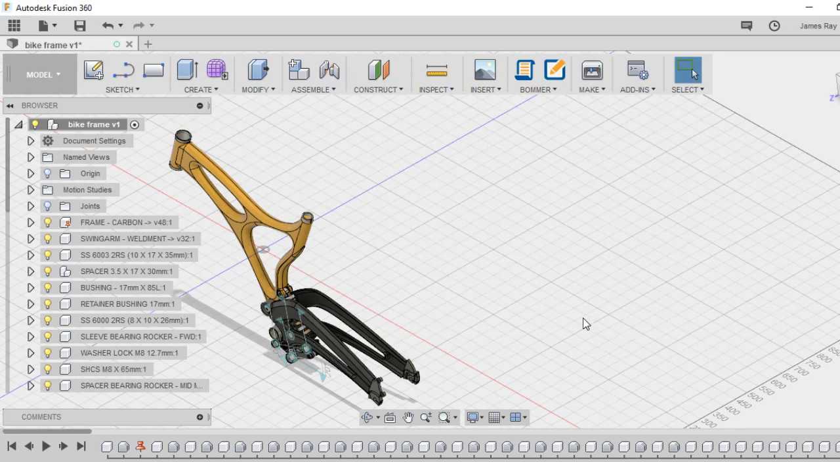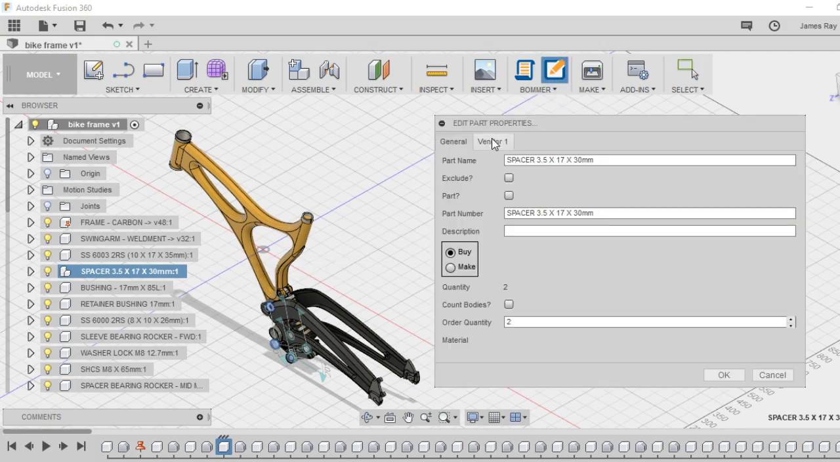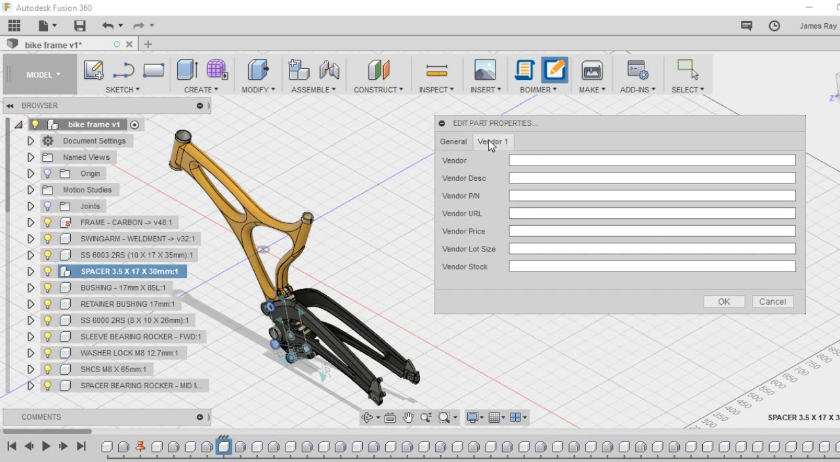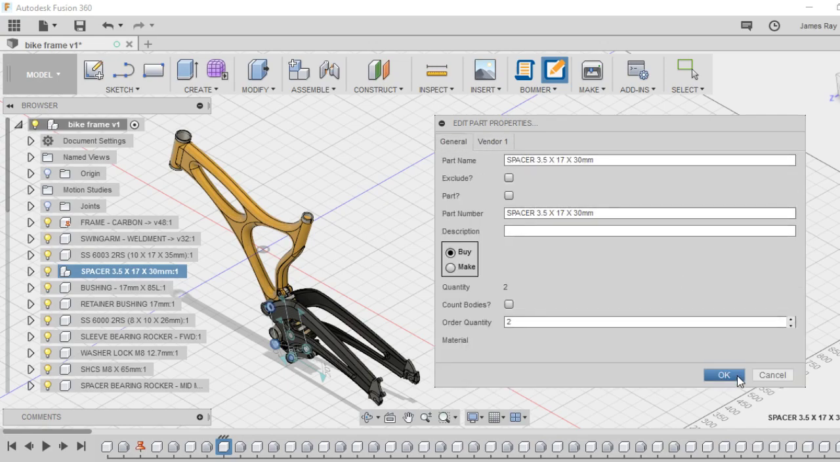Now, what if you're thinking, I need to edit the properties of this one part, but I don't need to open the whole table? Also thought of that scenario. So if we click here on the browser tree, and then hit Edit Part Properties, here we have the properties for this one particular part. All fully customizable once again.